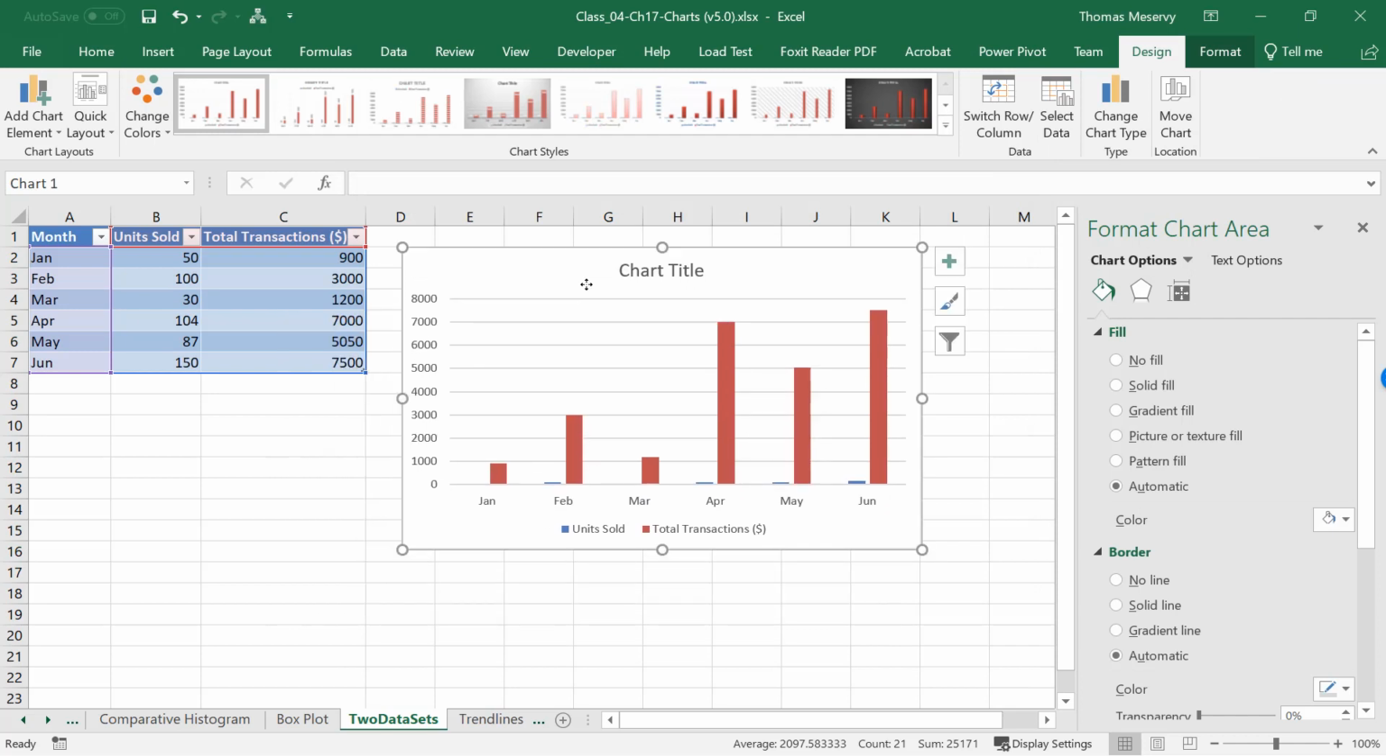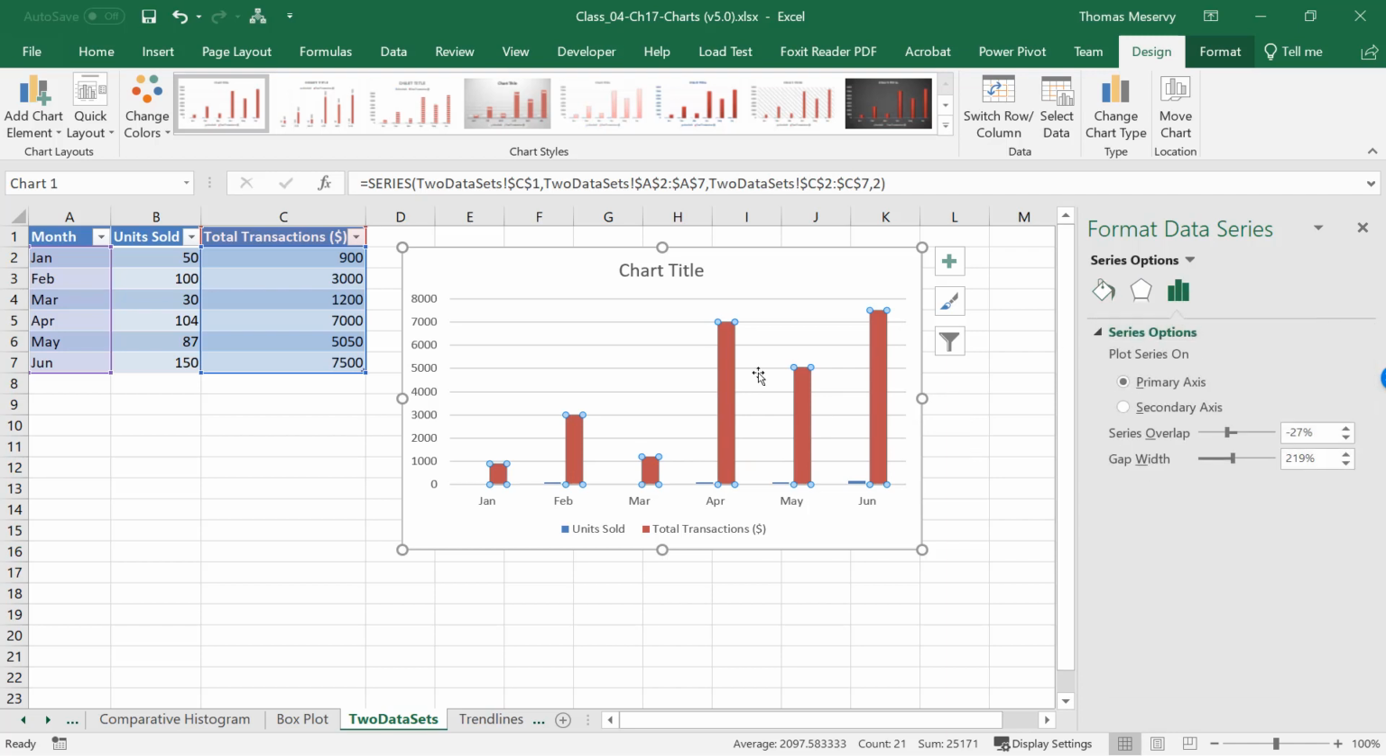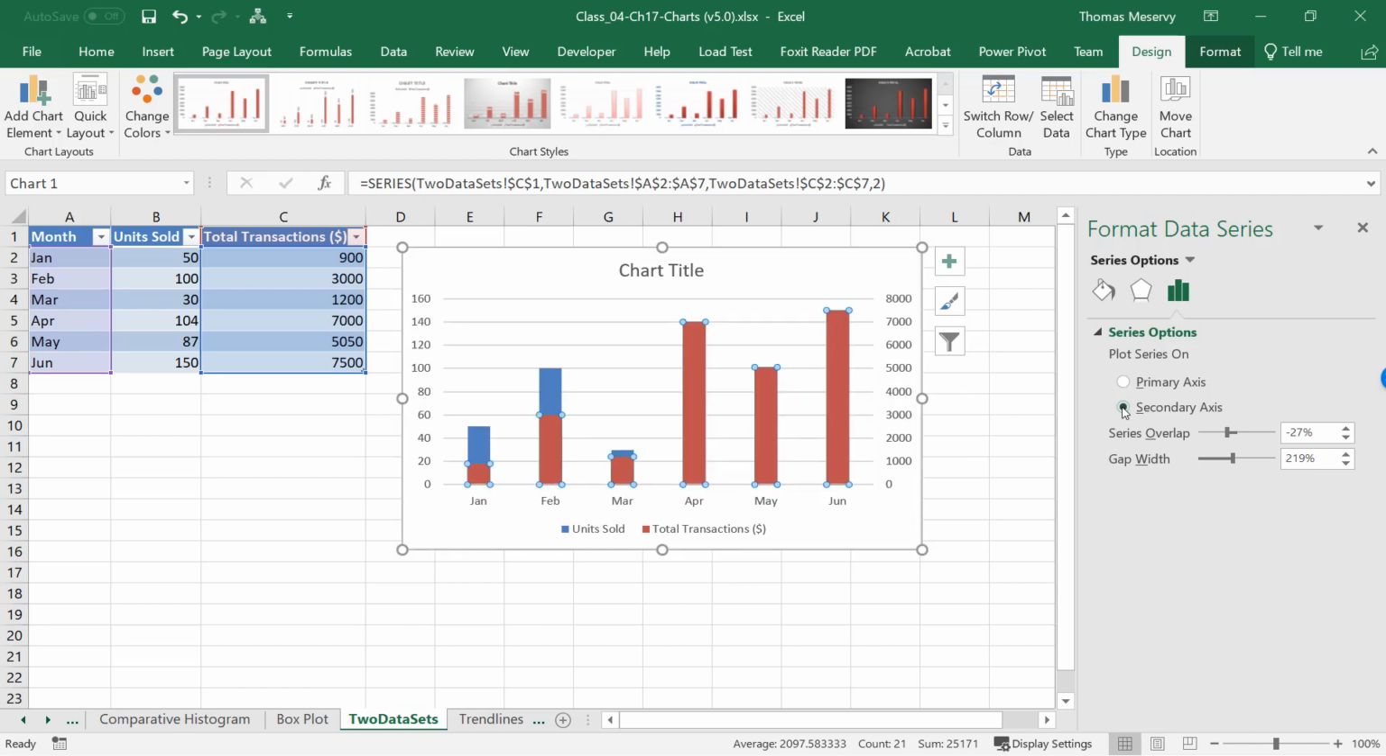And you can see that we can barely see the units sold because the magnitude of the total transaction is so much greater than that of units sold. So if we wanted to change this, we could click on one of the series. It doesn't really matter which one. And we can come over to the series options here. And we can, once that's selected, go ahead and switch it to a secondary axis.